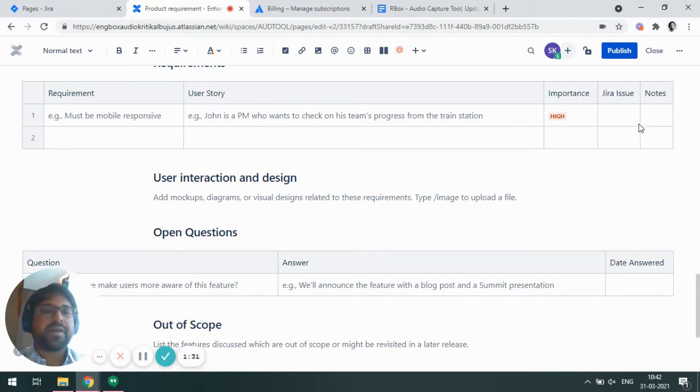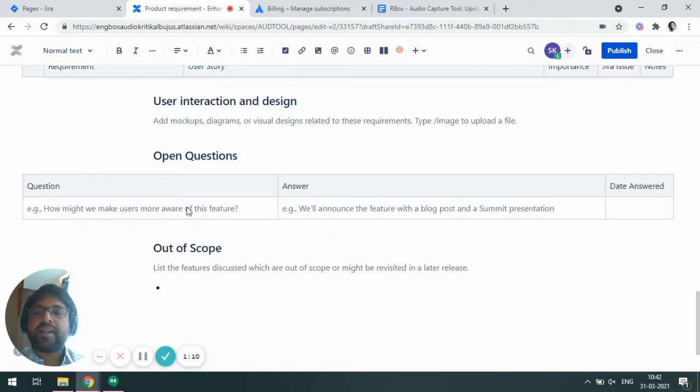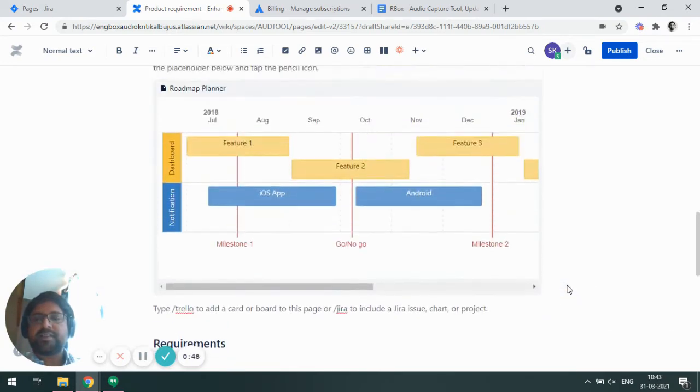And here comes the requirement, right? This is where the requirements are documented, and this is what we are going to talk about. There are some user interaction or design. If there are any UI designs or wireframes available, those can be uploaded here for the developers to see. If there are any questions related to the requirements, those could be put up here by the team, and the answers could be recorded here for everybody to see. We could also document here what things are out of scope. Right, so that's all in a nutshell that the template has.